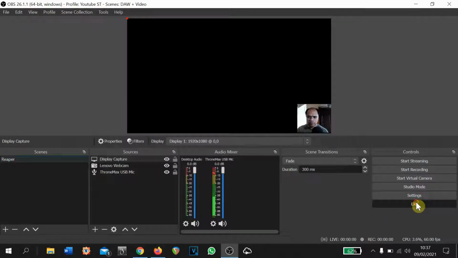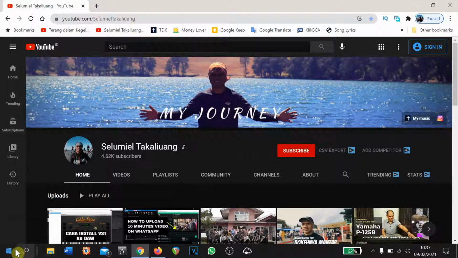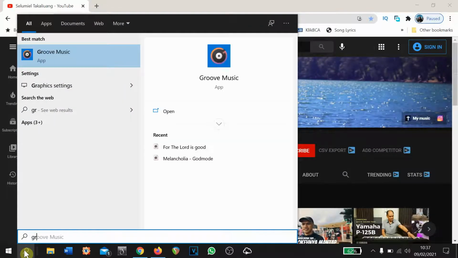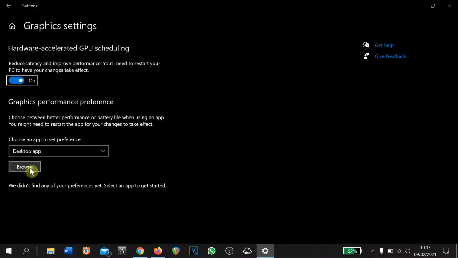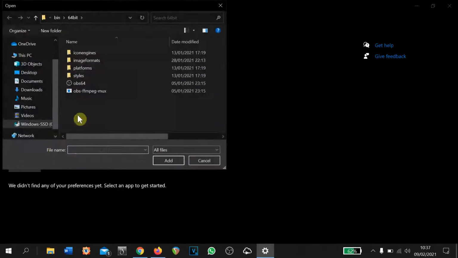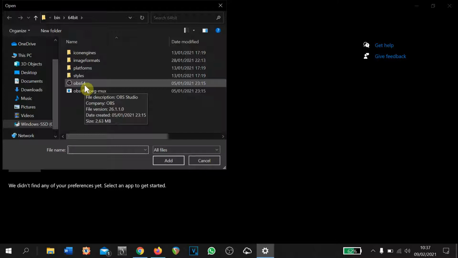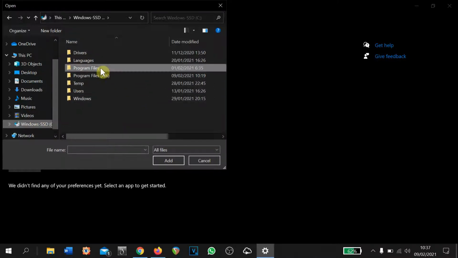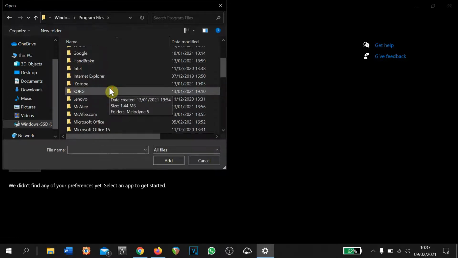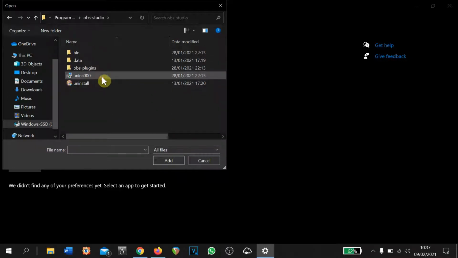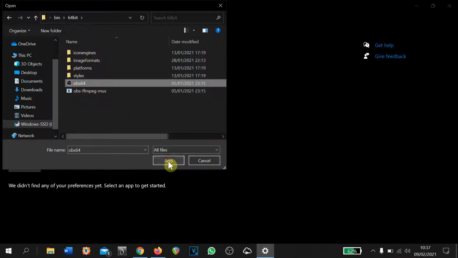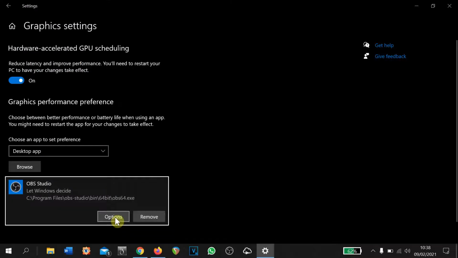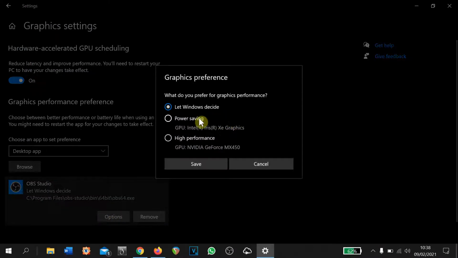Exit OBS and go to graphic settings and go to browse, and browse for OBS 64, the OBS program. It is in Program Files, OBS Studio, bin, 64-bit, and OBS 64. Add, and go to options and choose power saving.